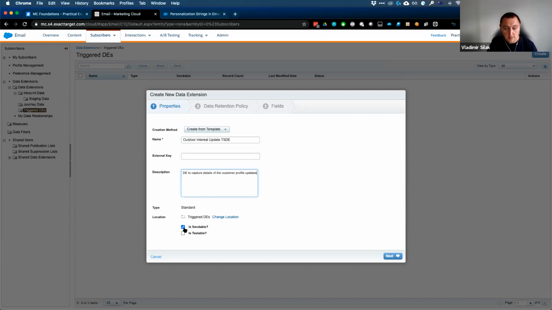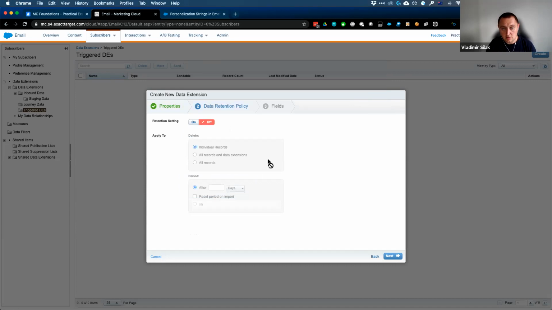So it is sendable. As I said, it is selected for me. I want it to be sendable. I don't want a data retention in my case, but it could be something to consider. One of the things with triggered send data extensions, if you have an experience where there could be a huge volume of these sends, it could be a good idea to create an archive version of that DE with a similar structure, and then have a nightly operation that pulls the data from that DE and pushes it into archive. And then you click on the retention setting and say, we'll keep the records for, I don't know, maybe 5 days, 2 days, 2 weeks, whatever is relevant in your case.